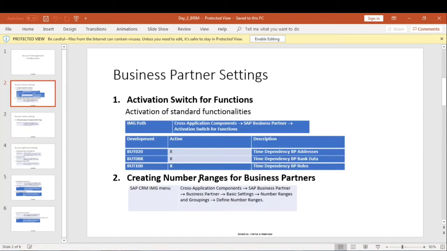So whatever we create in the CRM system, it might be the customer or order or contract or master agreement, anything it might be, it should be identified with a unique number, right? Yes, ma'am. So for that reason, we maintain the number ranges in the CRM system for business partners. So this is the navigation path.